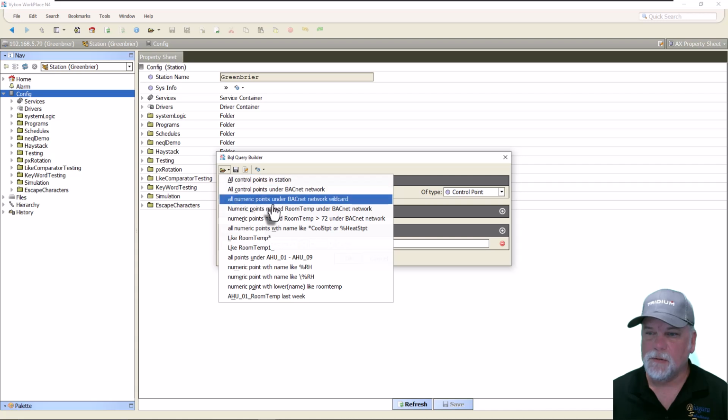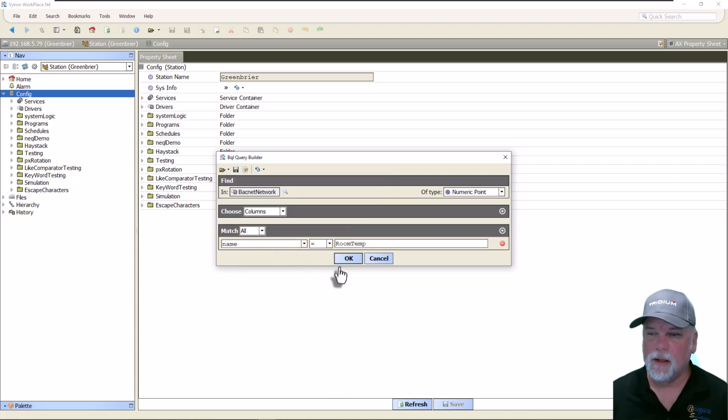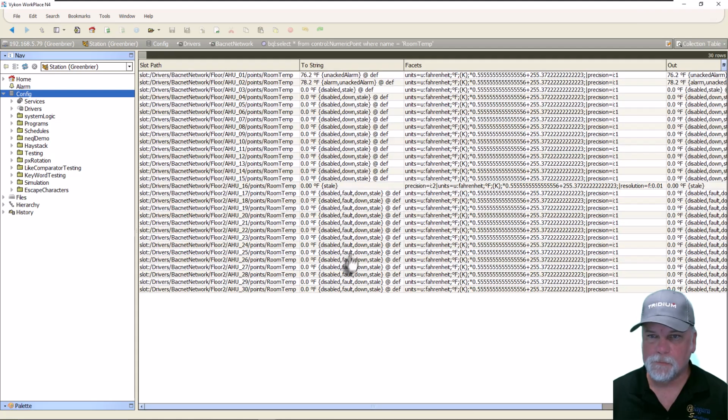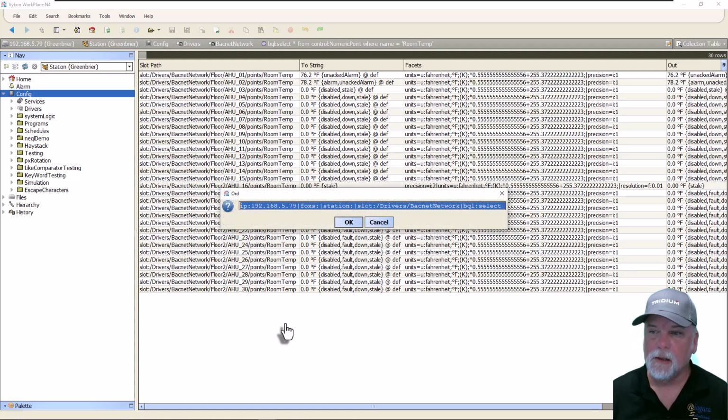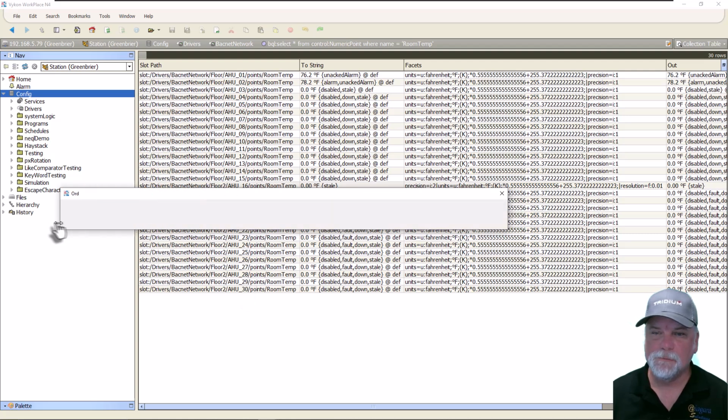Okay, going back to the query builder, let's find all points named room temp under the BACnet network. In this case, my scope is limited under the BACnet network, looking for numeric points where the name equals room temp. You'll see we get 30 points, located under floor 1 and floor 2 for the various air handlers there. And we can see what the syntax looks like here.